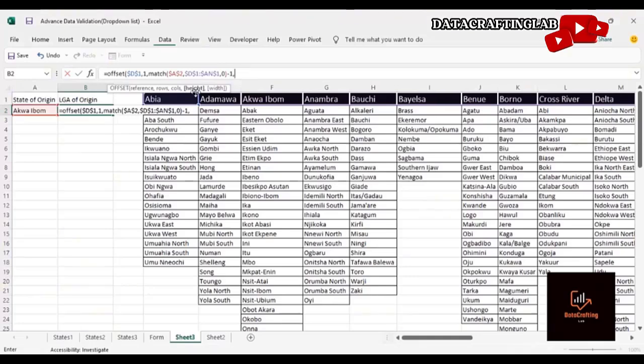the state with the highest local government is Kano. So whenever you're working on your own, you take your time, look at all the columns, and look at the column with the highest entries. In this case, Kano has the highest local government, which is 44. So I'm going to type 44 because it has the highest, comma. Now the width just means I want to take one item at a time, comma. I'll just place 1.